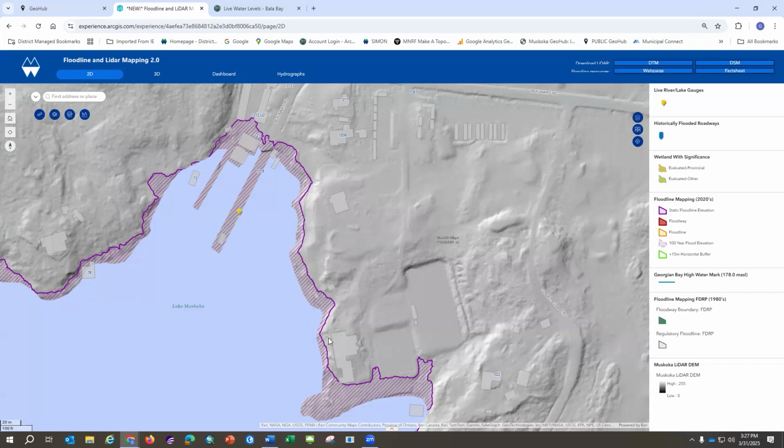The public can also click on their property to get the ground elevation from the high resolution LiDAR DEM to compare to the current water levels.